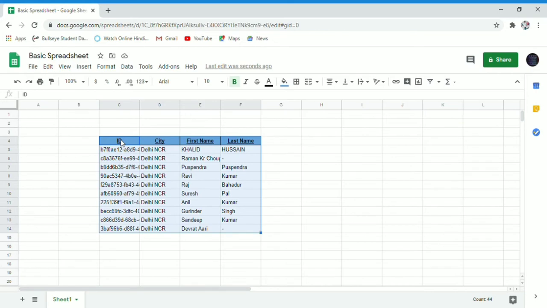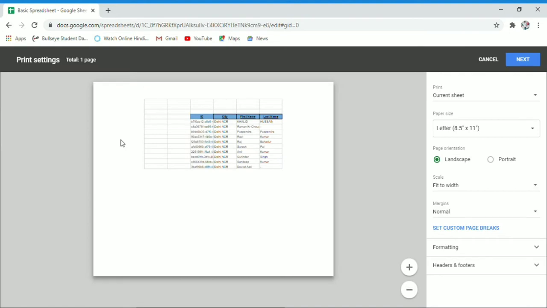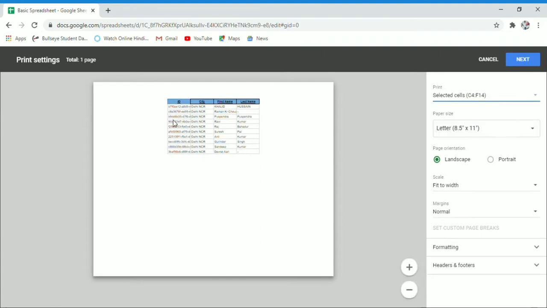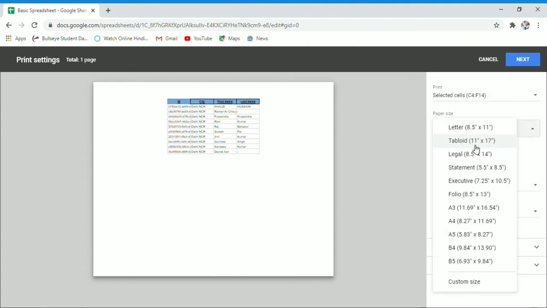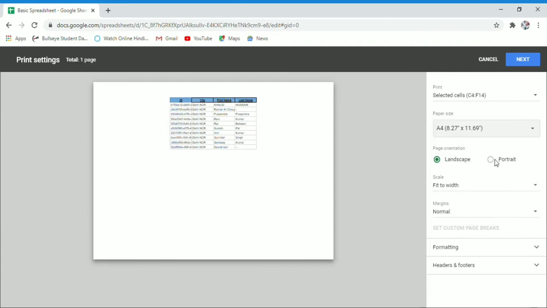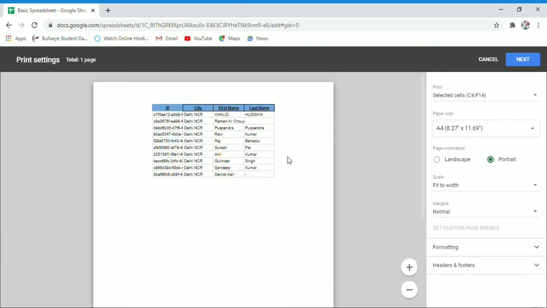So we are going to select C to F cells, and we are going to make the print command, and then we can select the selected cells option, so only that sort of data will be printed. So we can here change the formatting of the paper size to landscape or portrait. So here we can find that only selected cells will be printed.